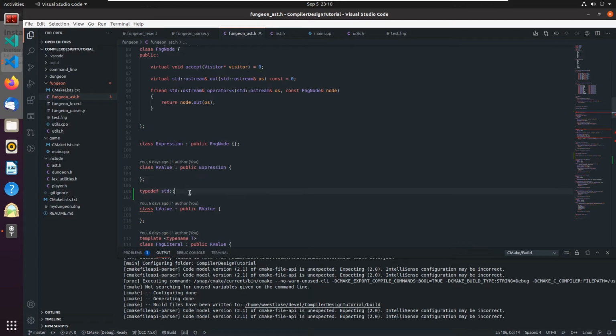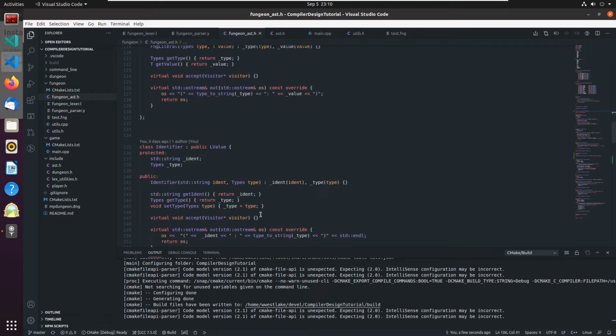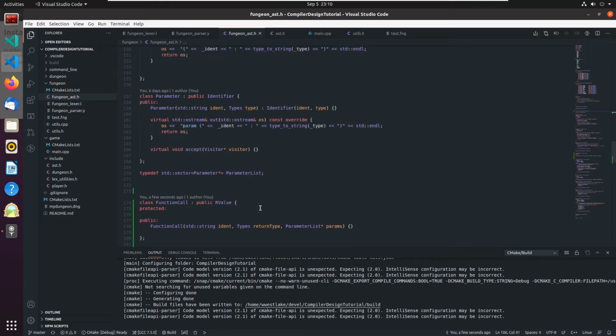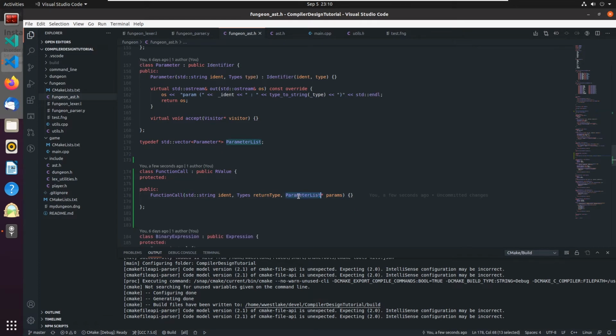So this typedef can be a standard vector of type R value pointer, and it's going to be an R value list. And so our function call, because we're going to be passing in R values, isn't going to be a parameter list. It's going to be an R value list. That's going to be a pointer of those, and we're going to call these arguments.